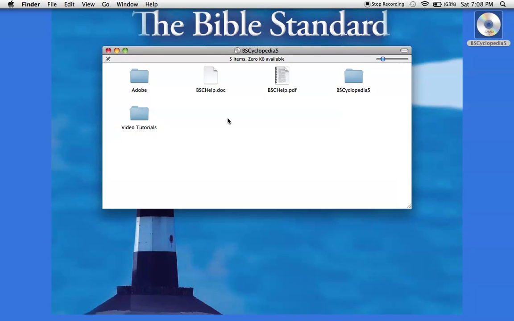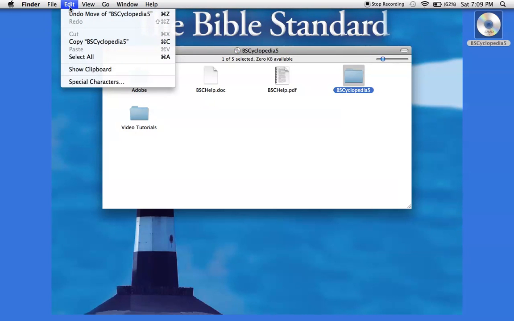The first step will be to copy the Cyclopedia files to your computer. To do this, locate the folder labeled BS Cyclopedia 5. As you see here, highlight it by clicking on it one time. Now, locate the Edit menu at the top of your screen. When you find it, go ahead and click on it and come down with your mouse to copy BS Cyclopedia 5. When you find this option, click it as well one time.